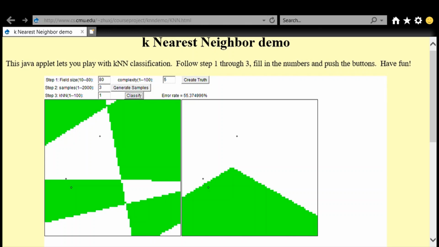So let's understand why it is doing this kind of prediction. If you look at the right-hand side plot, we see this interesting green region that looks like a roof, right? So why do we have this roof or triangle shape?